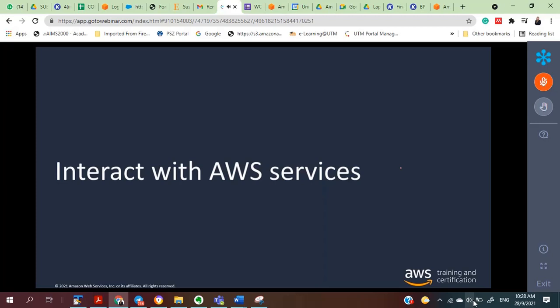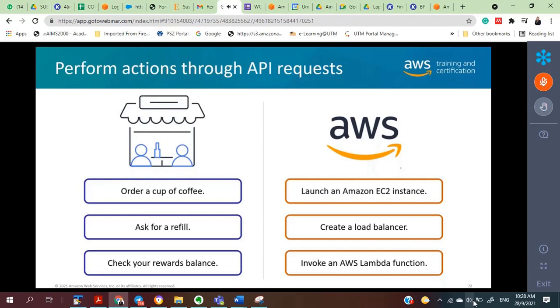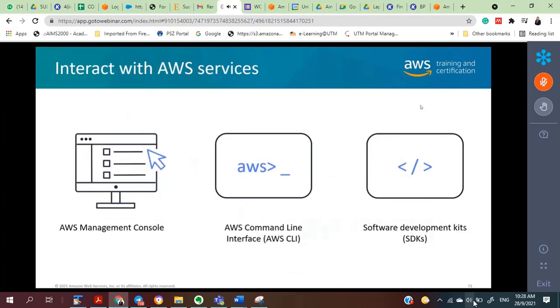Okay, so now that you've understood the concept of the global infrastructure, you are now able to start to build systems in the cloud. And if you're looking to interact with AWS services, we do provide you with different channels. Like in a coffee shop, you're able to do a lot of things like ordering a cup of coffee, asking for a refill, checking your reward balance. In AWS, you're also able to perform a lot of actions, which include launching an EC2 instance, creating a load balancer, invoking an AWS Lambda function, and all of these actions are interfaced by an API front. And in order for you to invoke these APIs, we do provide you with different channels.